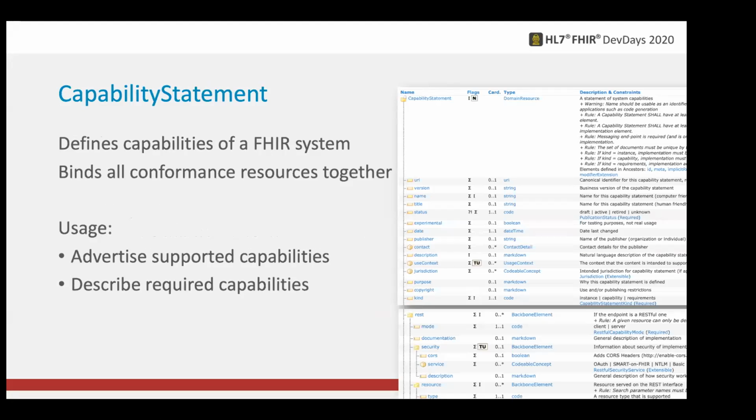The capability statement resource can be used in a couple of ways. You can use a capability statement resource in order to describe the requirements, the capabilities that a system needs to have in order to be able to connect to a specific context or use case that you describe. Also, it can be used to describe the actual capabilities of a system itself.